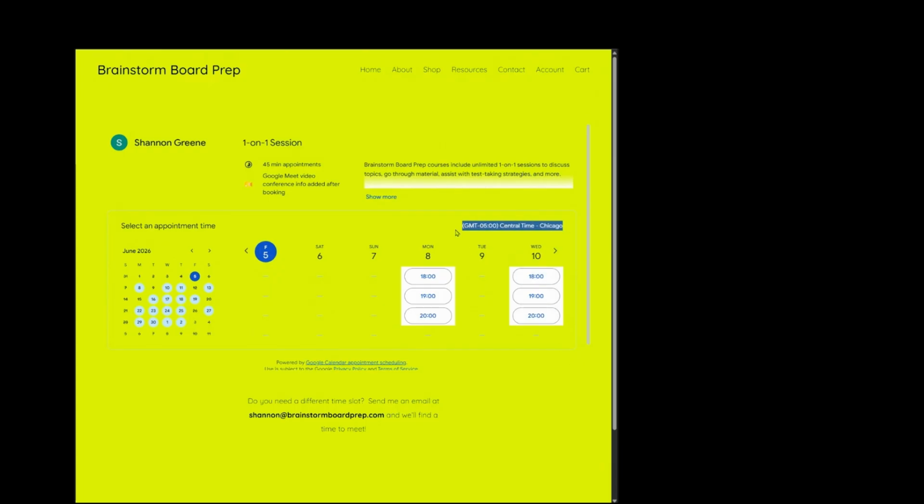The time zone will be listed here, so make sure you're paying attention to that. And they are 45-minute long appointments. If you want to book longer, you can do back to back and we can just keep on trucking through.